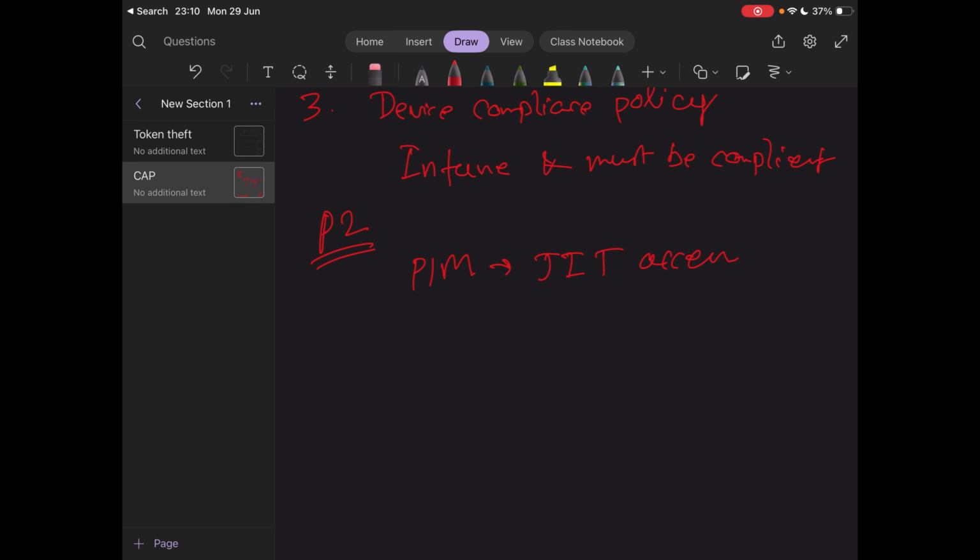In PIM you can set that if an admin requires access for, let's say, 2 hours, 4 hours or 8 hours, I think the maximum is 8 hours. So between, let's say, 1 to 8 hours, your admin can make a request for any admin activities, and based on that they can do their admin level activities. So this is one of the P2 features.